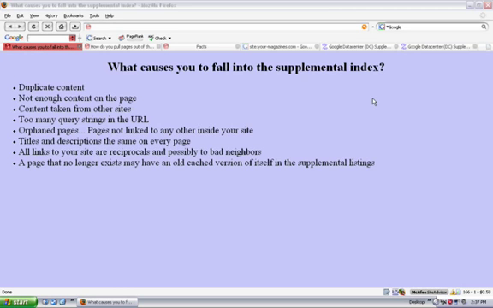Not enough content on the pages. If you have pages that have 2 or 3 sentences of actual content, that may not be enough. Content taken from other sites. This usually happens to e-commerce sites where they use the same product descriptions as every other site that's offering the same product. Too many query strings in the URL.